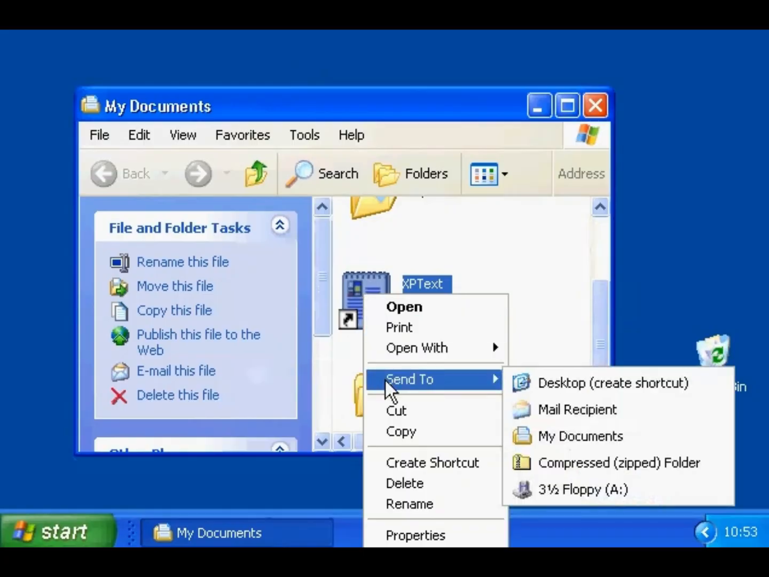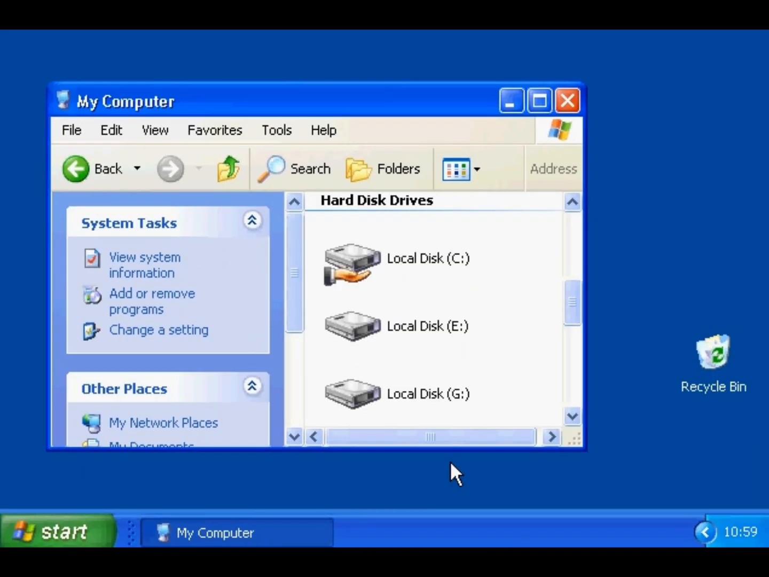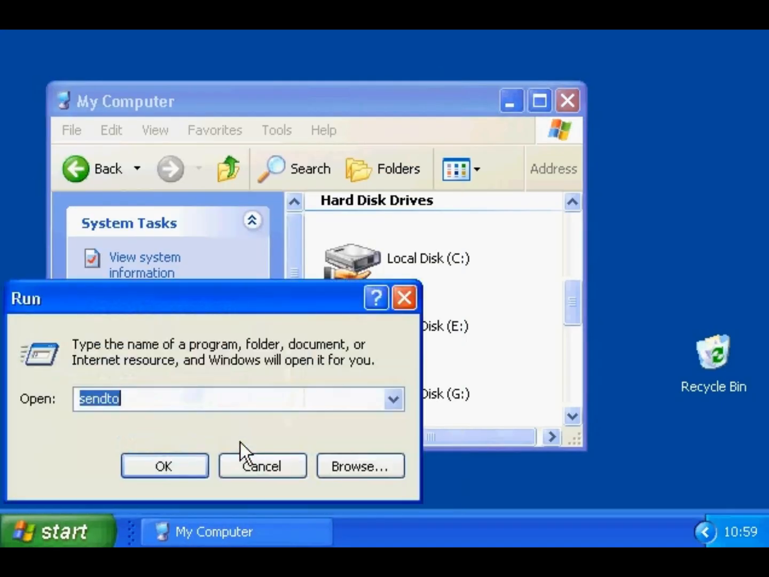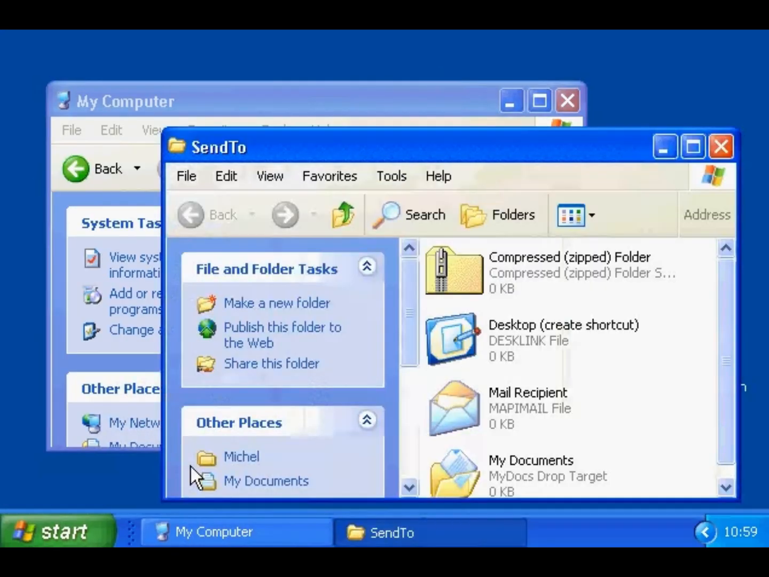Select Send To in the menu that appears, and then choose the destination. You can add to the destinations displayed in the Send To folder. Choose the Run command in the Start menu. Type Send To and then click the OK button. Notice that this folder contains all the display destinations in the Send To folder.